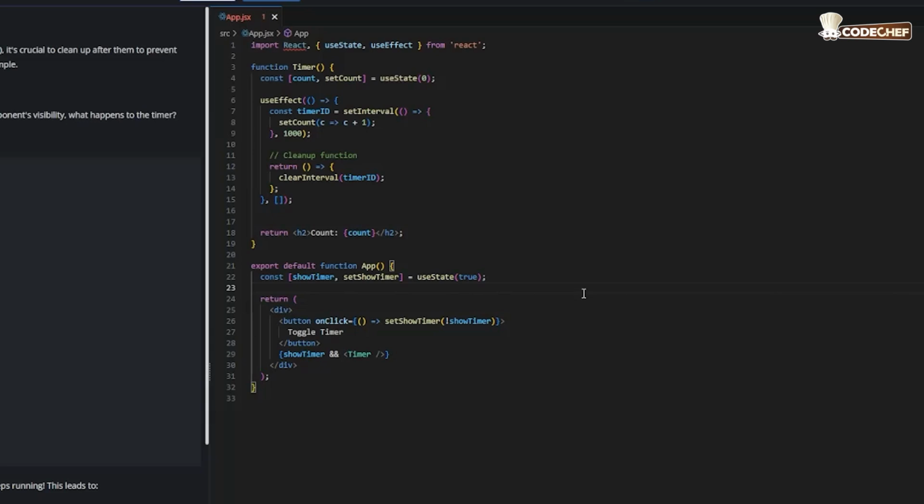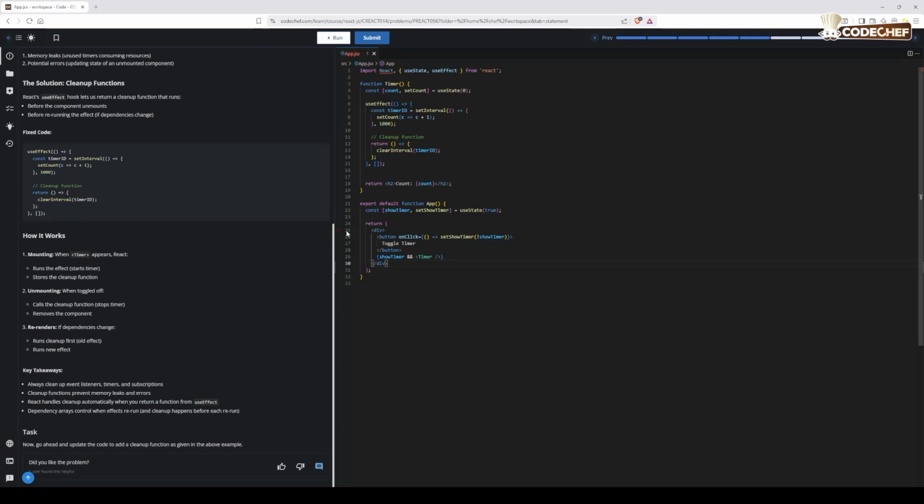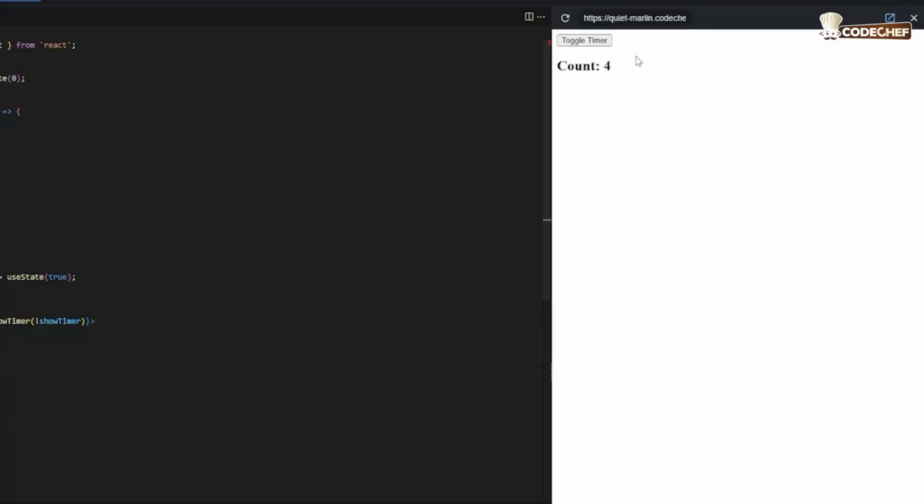So let us look at the timer component as a whole. The timer starts when the component mounts. When the component is removed, React automatically runs the cleanup function and stops the timer. This prevents memory leaks and keeps the application stable. So let's just run this code once. So you can see we can toggle the timer using this button.